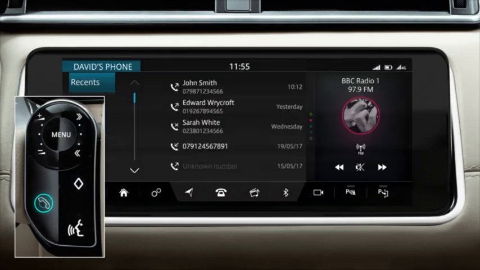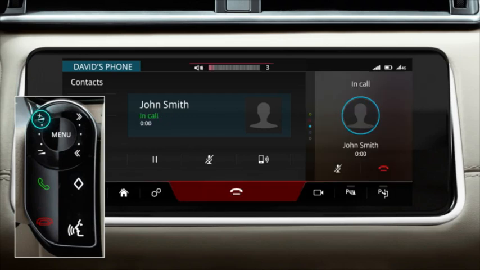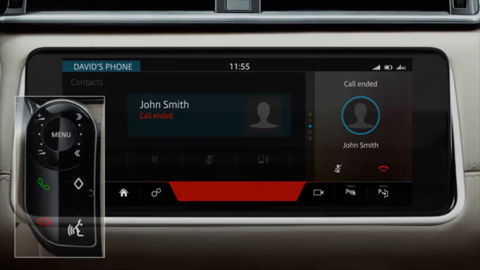Press the phone button to activate the phone system. Press the phone button again to call the most recent number from the top of the list. Press the volume increase or decrease to adjust the call volume. Press the End Call button to end the call.